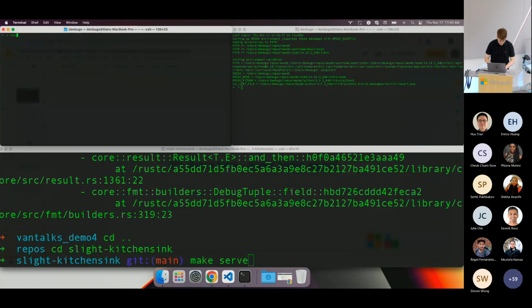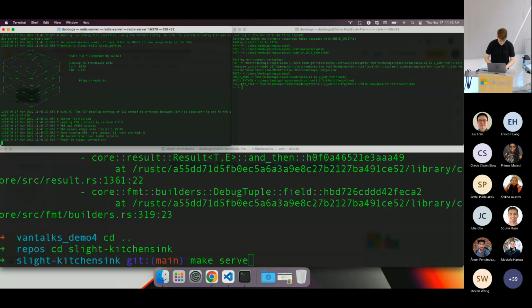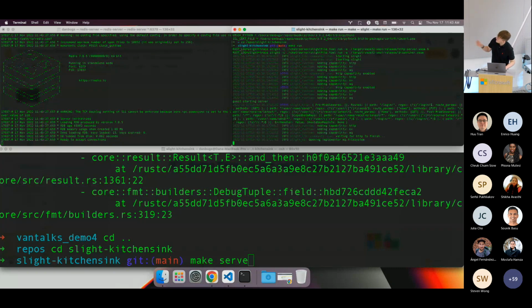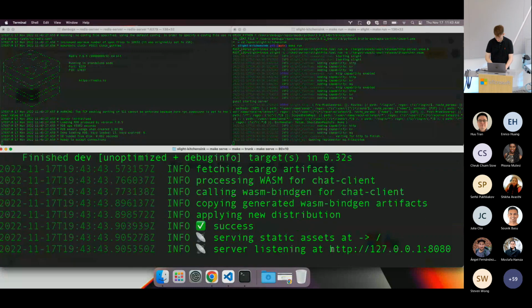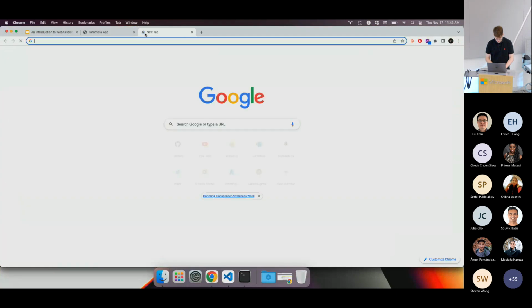Clear. All I'm doing here is running a Redis server. And in here, I'll go into repos, Slight Kitchen Sink, and I'll run make run. What that did right there, we don't have to look at the details, but that created the backend. And in here, we'll create the front end. And there we go. We have a server listening on that port. Let's grab that real quick and go in here.